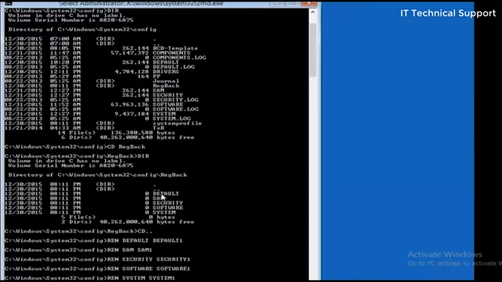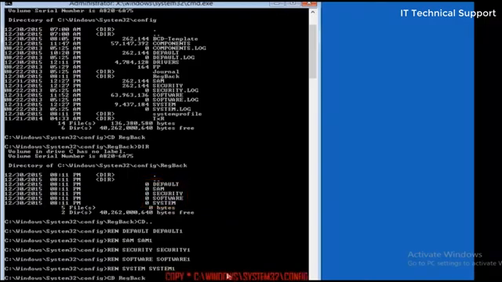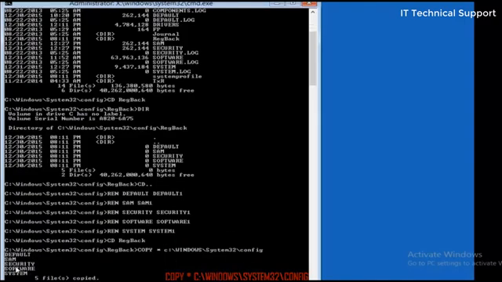Now we are going to copy these 5 files from the registry backup folder to the config folder. Let me go back to the registry backup folder and copy all from the current location to C:\Windows\System32\config. You can see all these 5 files are now copied into the config folder.